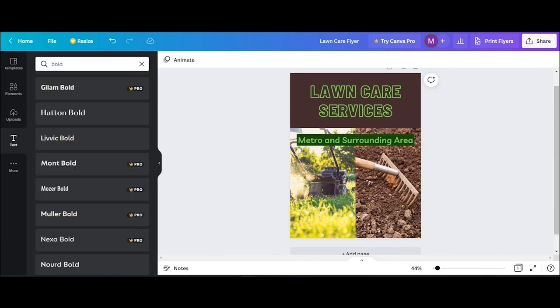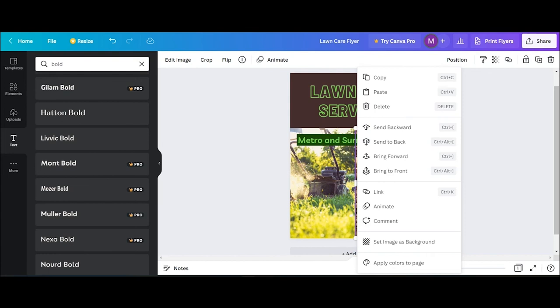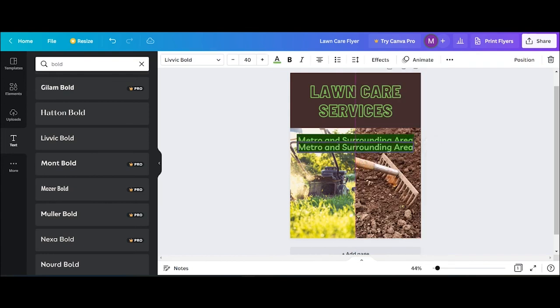I'm happy with this text box, but I need one more, and I want to keep the same formatting. You can create a copy of any text box, element, or photo in your design by right-clicking on the element, selecting Copy, and then right-clicking anywhere else on the design and selecting Paste. You can then drag and move the new text box and edit it however you like.